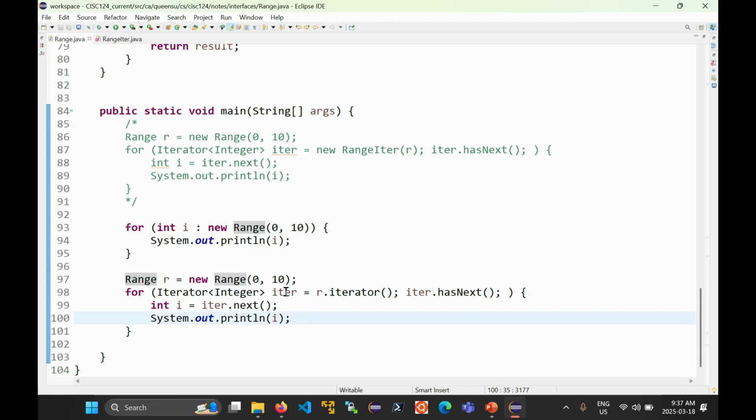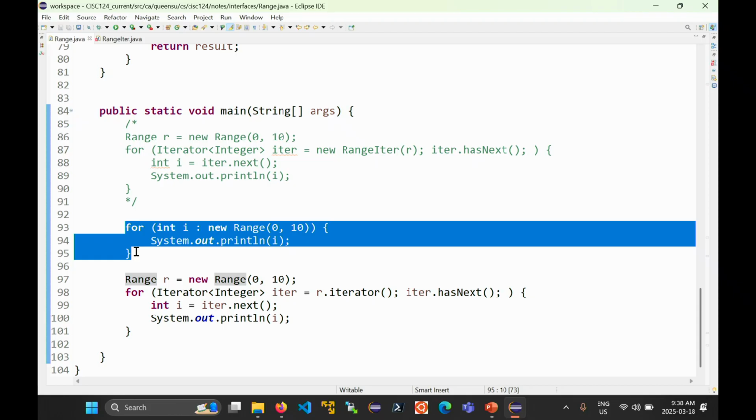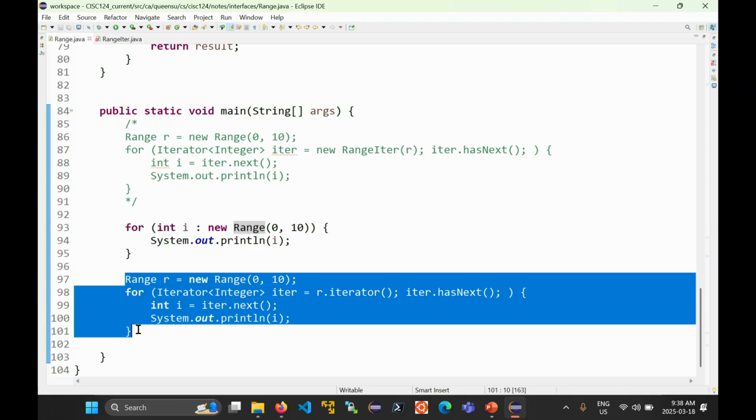Eventually, we get to 9. When we get to 9, iter.next returns 9 and advances the iterator to 10. Print out the value 9. Next time through the loop, hasNext gets called. The iterator is now at 10, which is at the end of the sequence, so hasNext returns false, and now the loop stops. I think hopefully you all agree that's much easier to write than this.